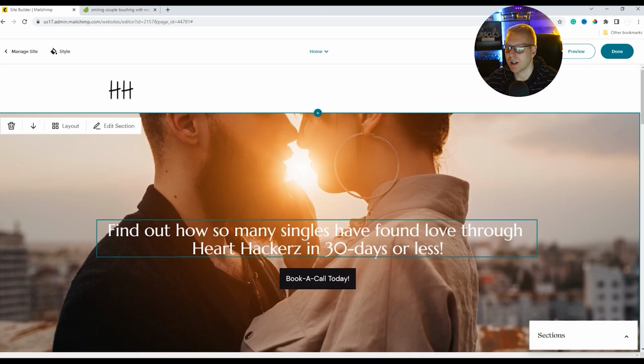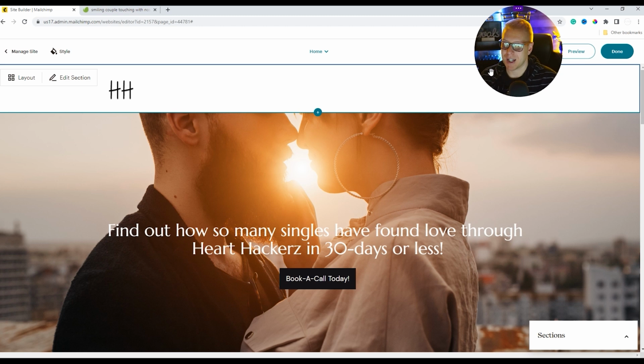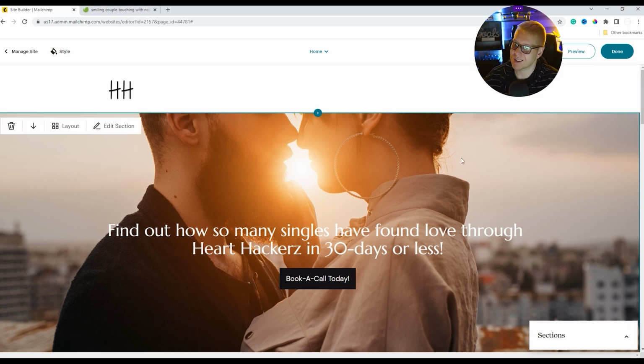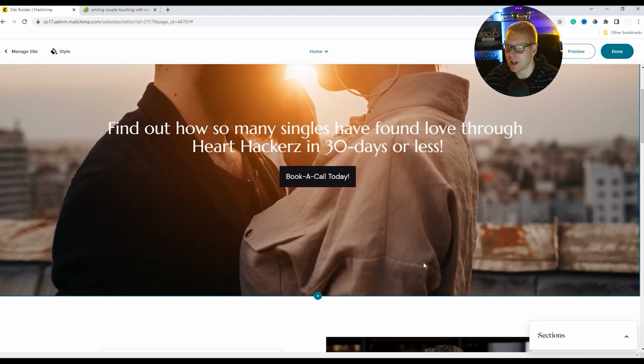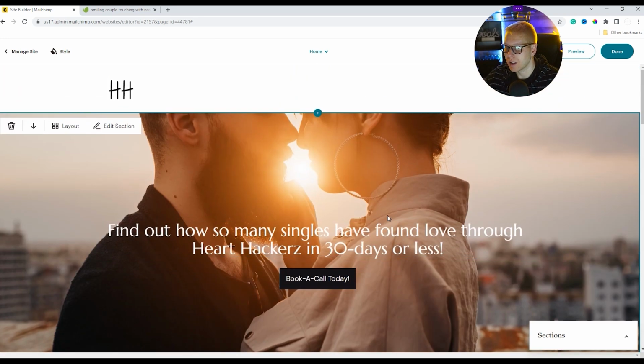Right here, if this was a serious site, I'd probably size that picture a little bit better, and not just cut off at them kissing. But since it's a dating website, it's enough for you guys to see how easy it is to build out your signature transformational program. The domain's on point, and we want to find out how so many singles have found love through Heart Hackers in 30 days or less. Okay, book a call today, right?